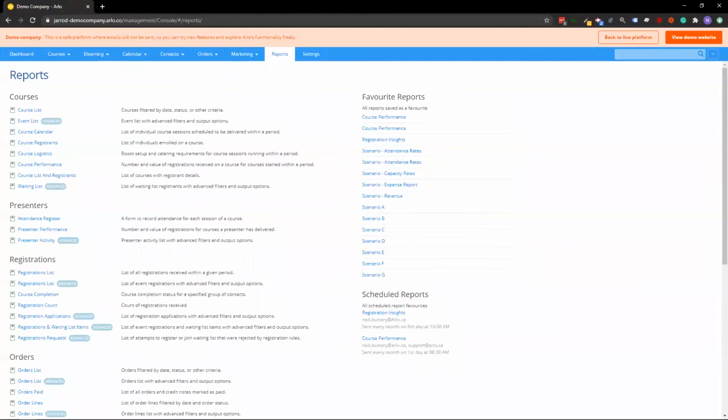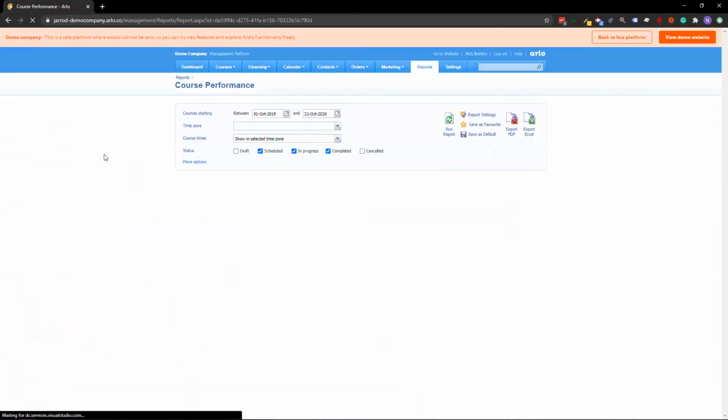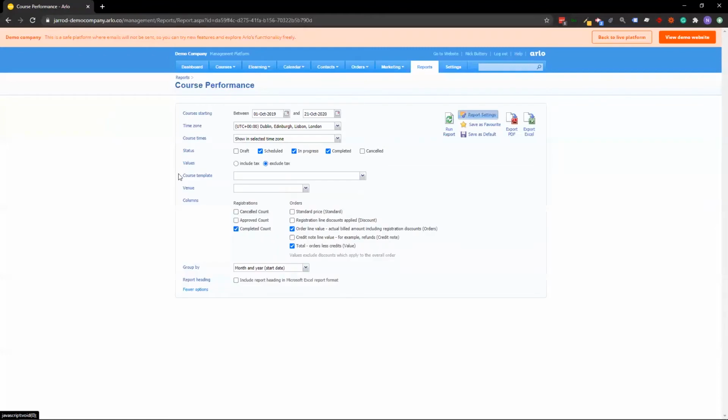The one that I want to take a look at here is the course performance report. This is an enterprise-only level report, so for those of you on enterprise, this is available. If you're not on enterprise and considering this, the performance reports are a great reason to upgrade, among many other features. They are here to give you that per course revenue-based insight.